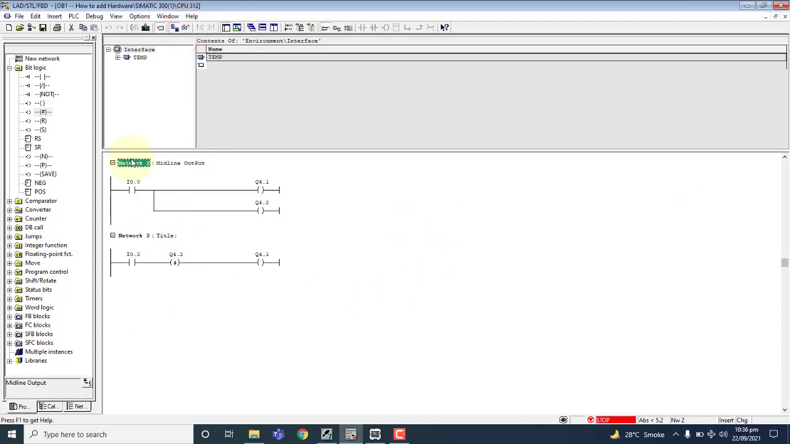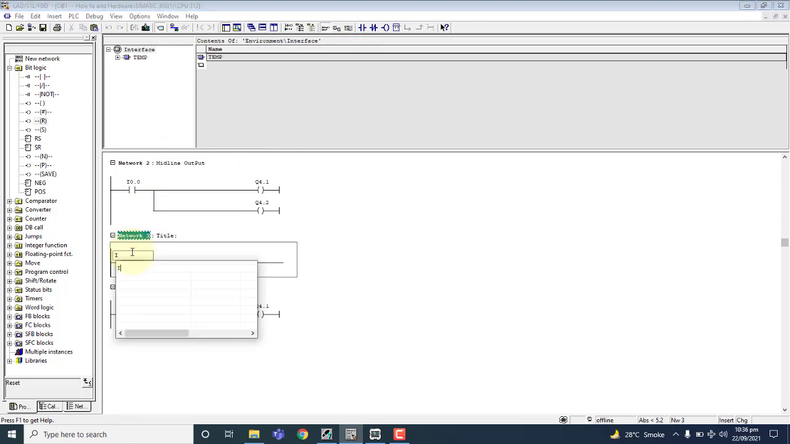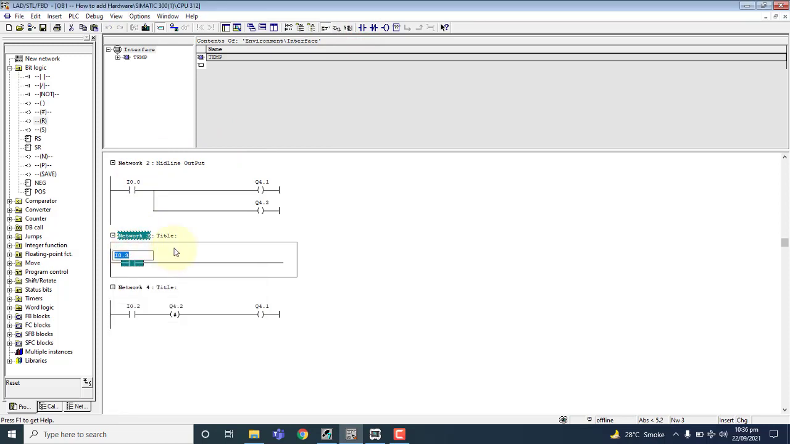Okay, next one is set and reset. It is the same as in other PLCs. I will give one demo. I insert one more network and I will use one input I 0.3. Use one output for this rung. Use set, Q 4.5.